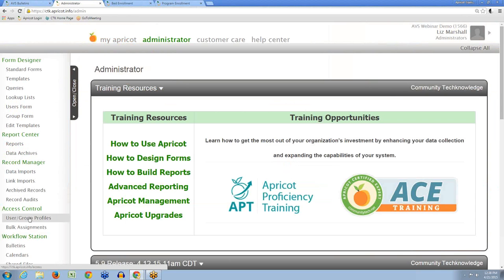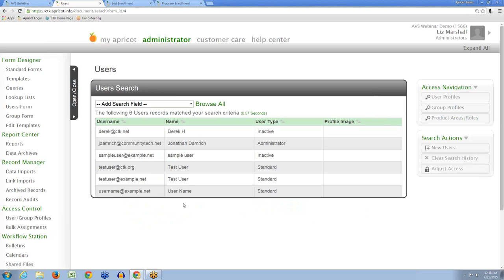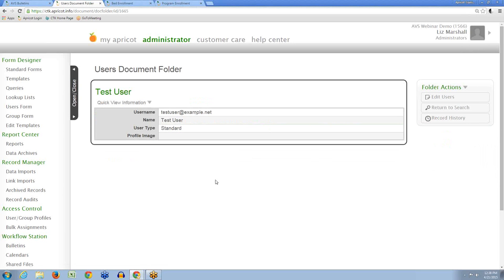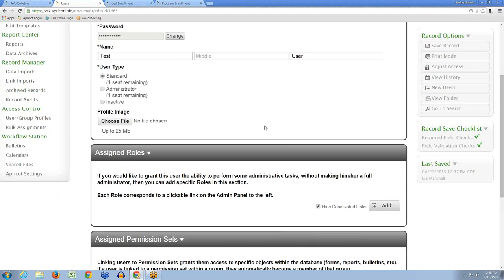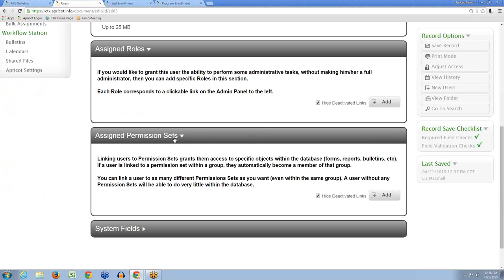In the Administrator tab, we go back to Access Control and we click User Group Profiles. And here's test user. We have created a user profile for test user. Let's give test user a group. Groups are the permissions. Groups are the access. So let's edit test user's record. And we're going to assign permission sets here. Click Add.